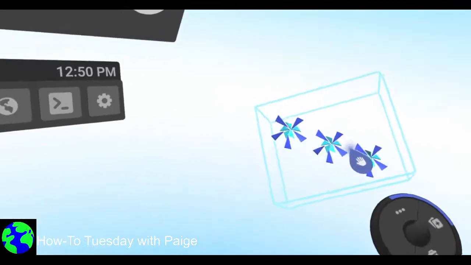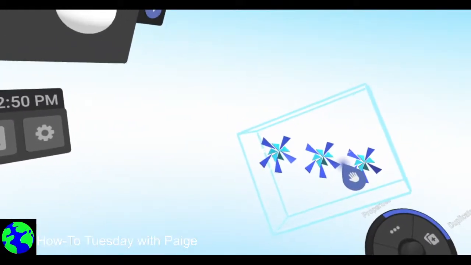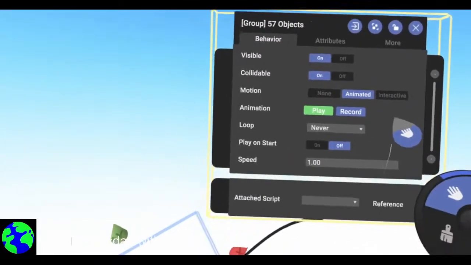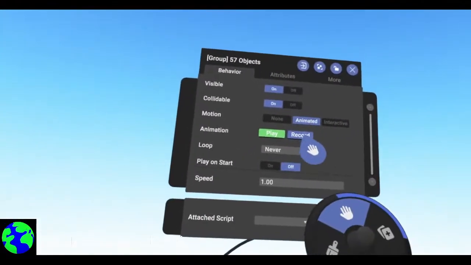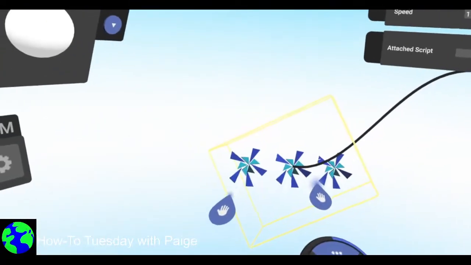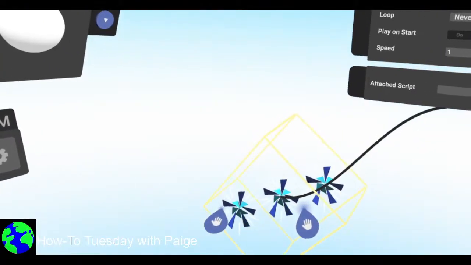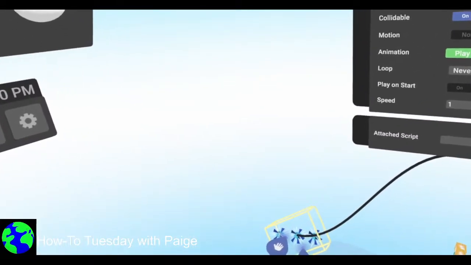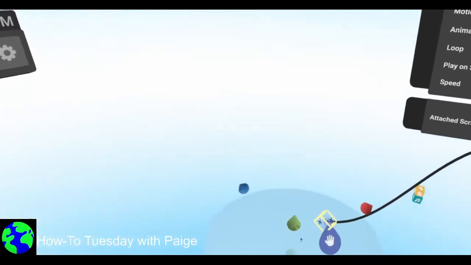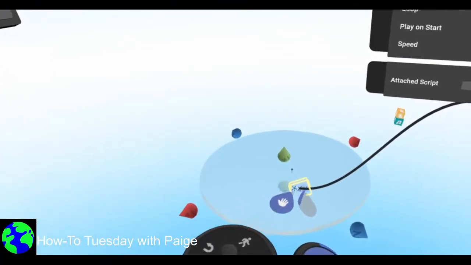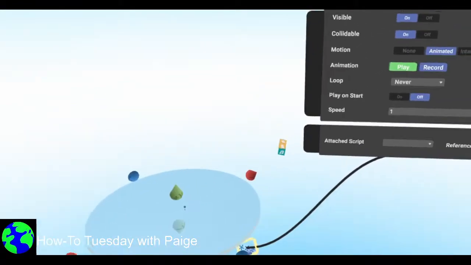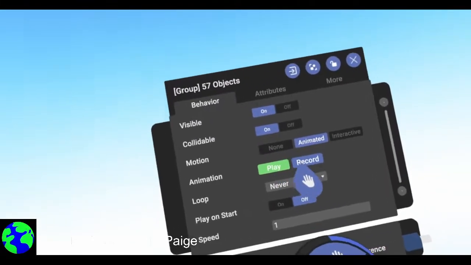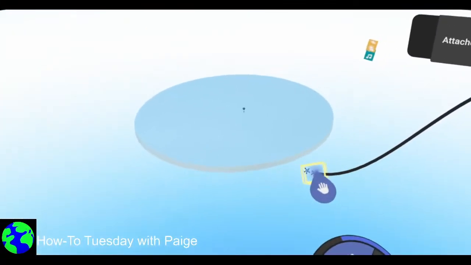Let's animate our snowflake. We're going to open up our property panel, select animate, and record. So here's our snowflakes animating, coming down, shrinking, blowing in the snow a little bit, and fading out, giving it an extra. Oh, the record button didn't press. We're gonna do it again.